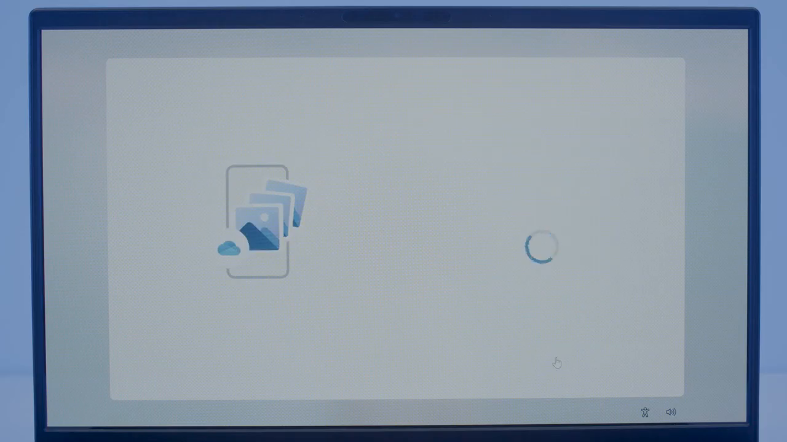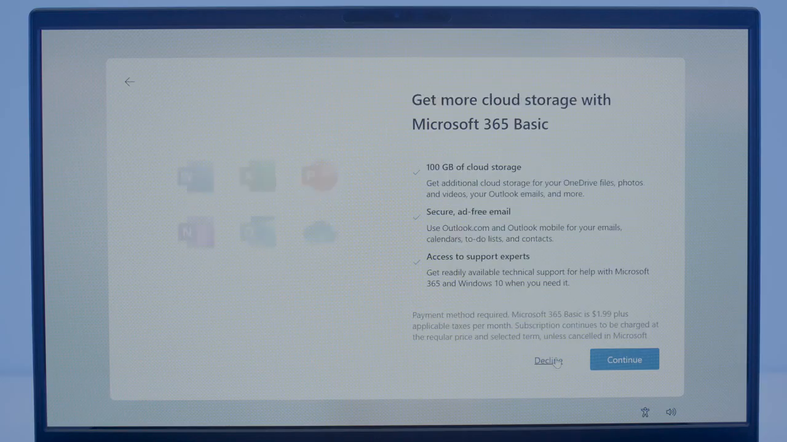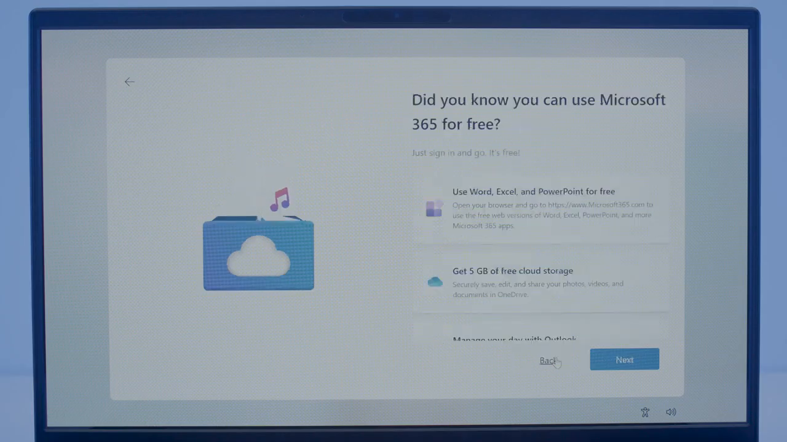Now we'll ask you to set up the Microsoft 365. If you have an Office 365 subscription, click Continue and complete the setup. Or just click the Decline option. Now we'll ask you to set up the OneDrive cloud storage. Similar to previous steps, click Continue if you have a subscription, or just click the Decline button.